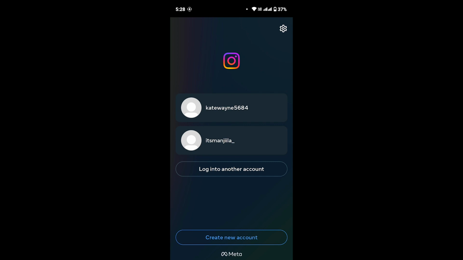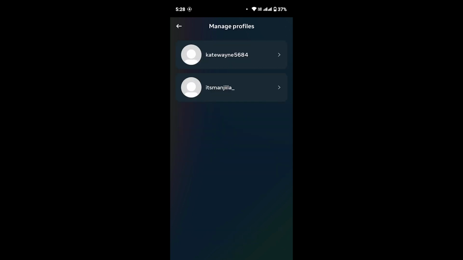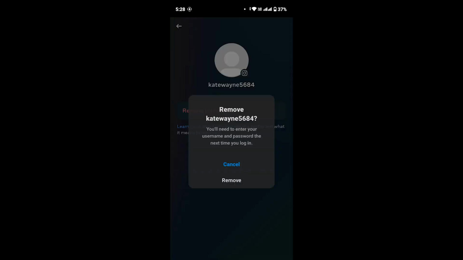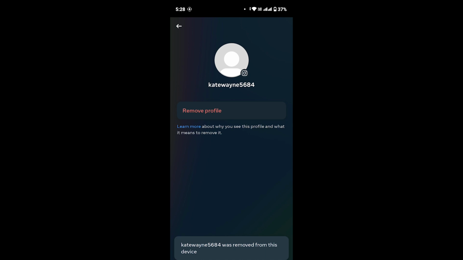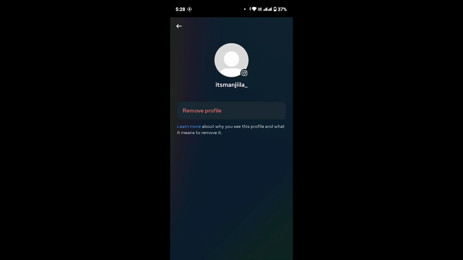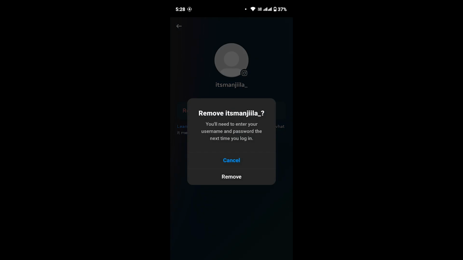Now in order to remove this logged in account on Instagram, from the upper right corner of your screen, tap on the settings icon and again tap on that account one by one. In there you will be able to see remove profile. Tap on remove profile and now again tap on remove. Again do the same with the other account as well. Tap on that account and again tap on remove profile and again tap on remove.